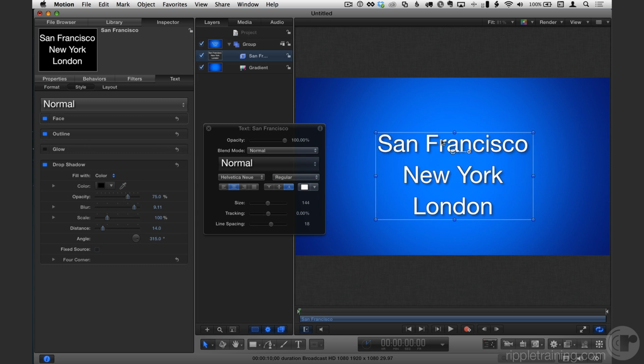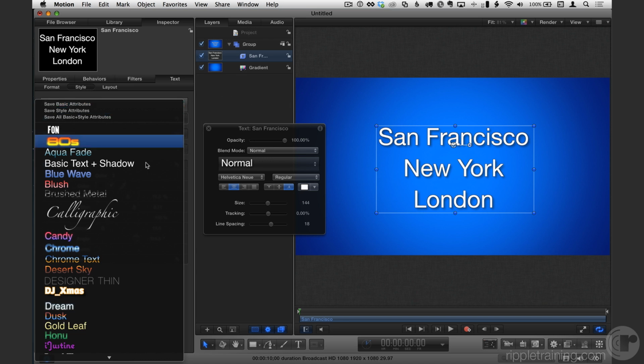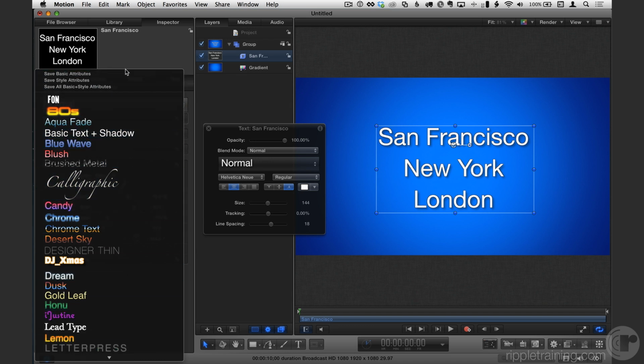You can save what you've done if you want to reuse it, because often you're designing titles to use perhaps in a show on a repeating basis, or maybe you want to give them to other motion graphic designers or other editors. So this pop-up menu up here, if you click on it, allows you to choose existing preset designs, or you can save your own.